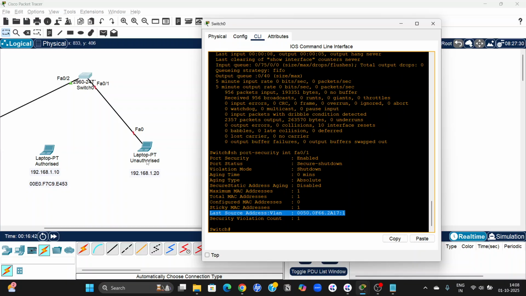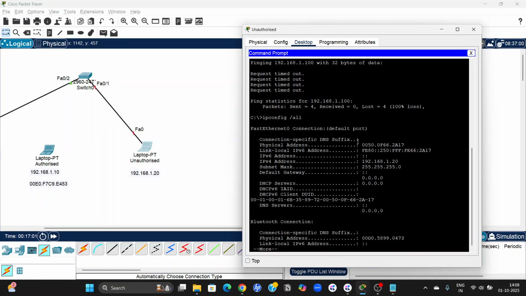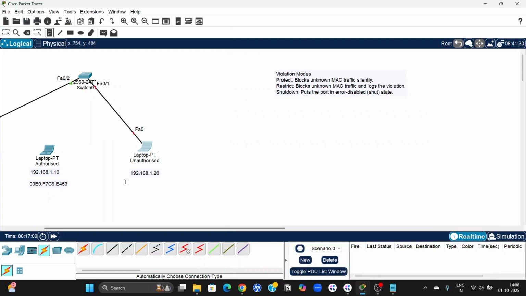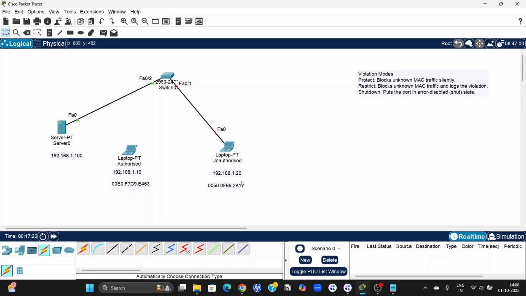0050. This is the MAC address of this unauthorized laptop, and it also logs the violation count as 1. If you want to cross check, you can go to the laptop and type ipconfig /all, and you can see this is the same MAC address that we have seen in the switch configuration. So I'm just noting it down here to remember. So in this way, the shutdown violation mode works.